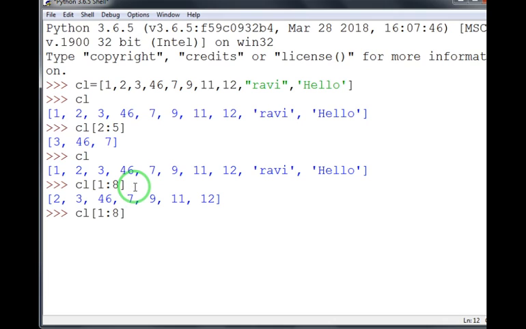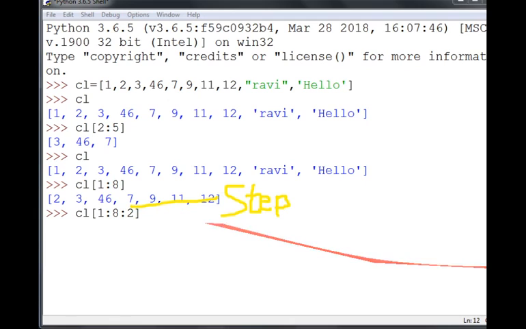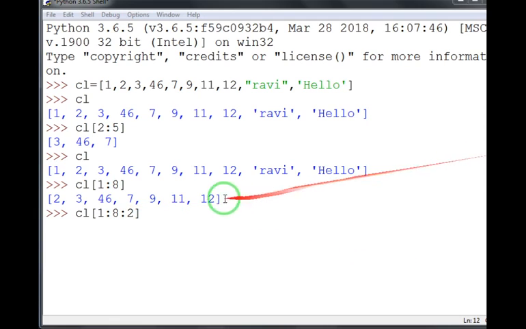But if I write colon 2 over here, this is the step. When I write 2, it will skip one value. If I write 3, it will skip 2 values. That means it will display 1, then skip one value and display 3. Then it will skip one value and display the next value, and again skip one value and display the next value.